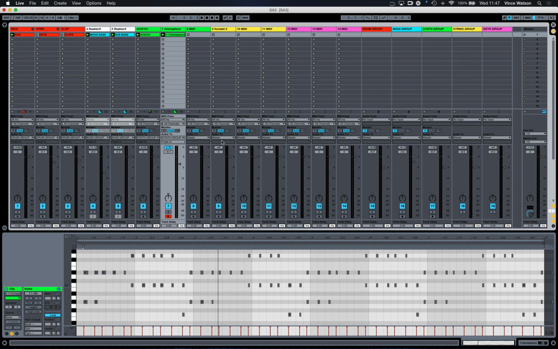Let's just have a listen back to this again, see if I can maybe change the pattern a little bit. Maybe do another one just to get some variation on that and compare them to see which one works best.